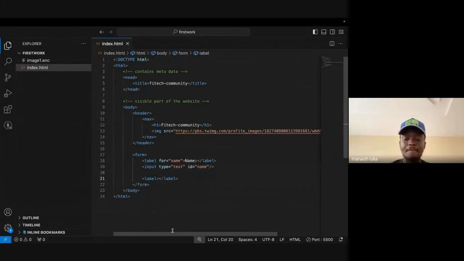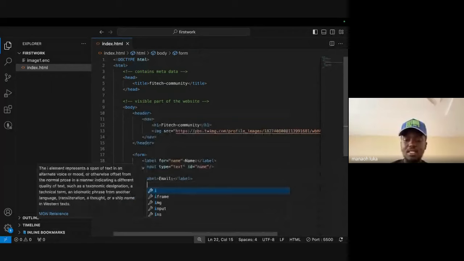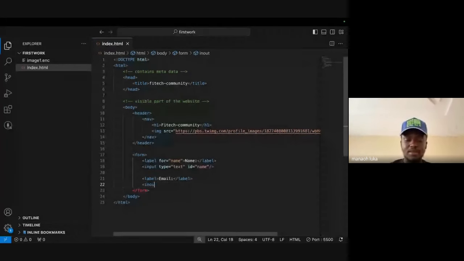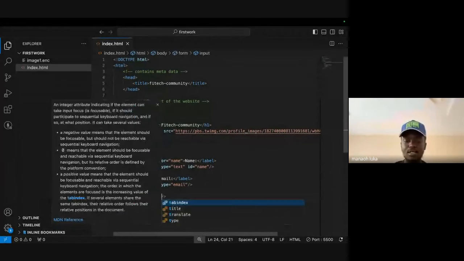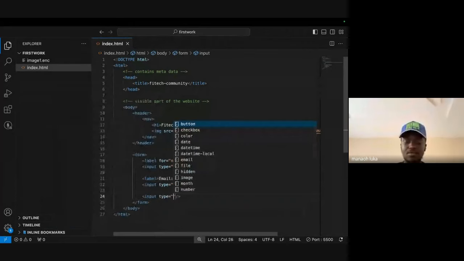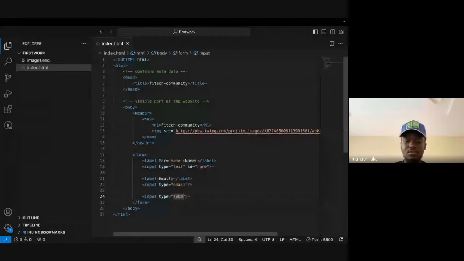So we see our attributes are at work, right? So I can just say email here, and then the input type. So inputs, and then the type is email. Nice. And then finally, I'm going to do another last input type, and then I'll call it type of submit or button.